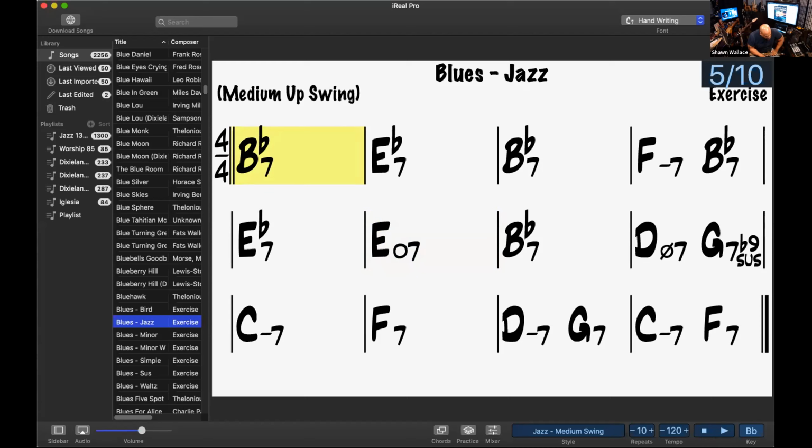So you can play a minor pentatonic, and minor pentatonic, if we're in B flat concert right now, is B flat, D flat, E flat, F, A flat, B flat. All right, that's minor pentatonic. So I'm going to improvise using just those notes over the form. So let's do that.